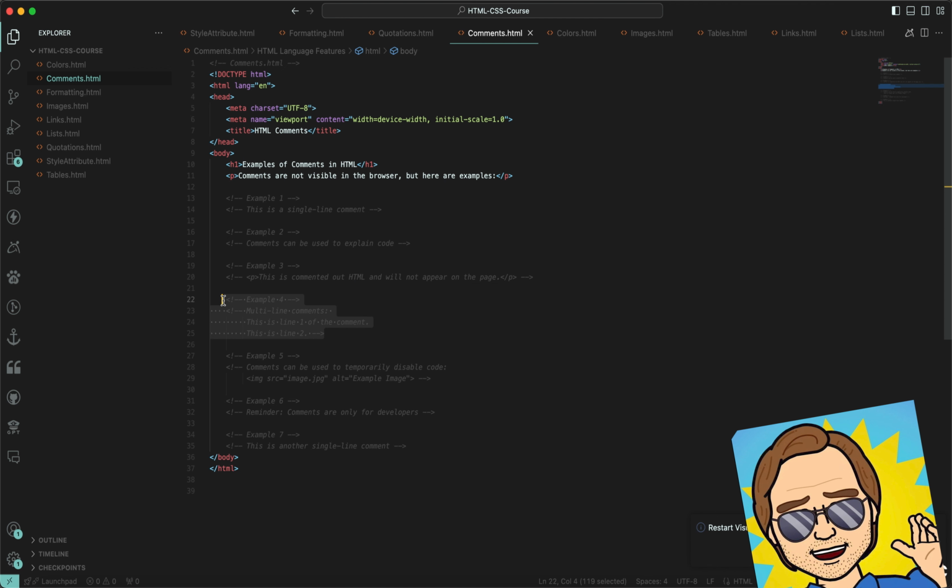And in the fourth example, this is a multi-line comment, so we can start the comment on the first line and end it on our last line for the lines we want to comment out. In the fifth example, comments can be used to temporarily disable code. So for example, here I have disabled the image tag, and in the sixth example, we can add a reminder as comments, and at the end we have a single line comment.